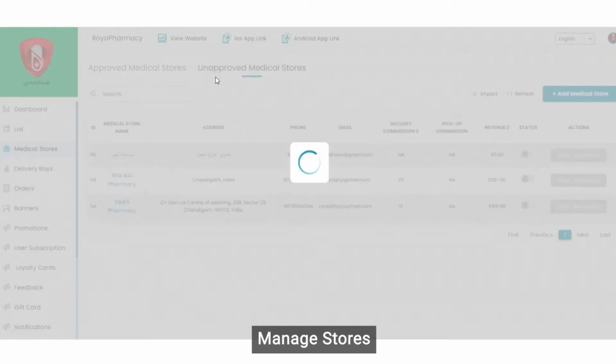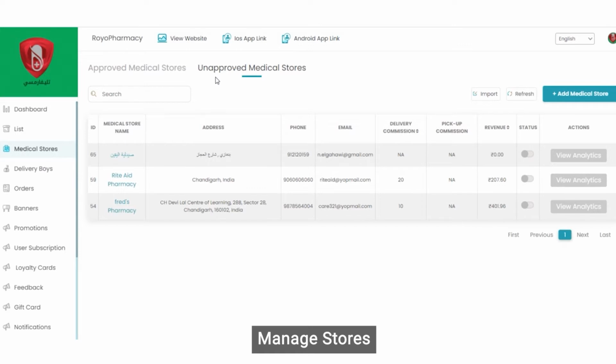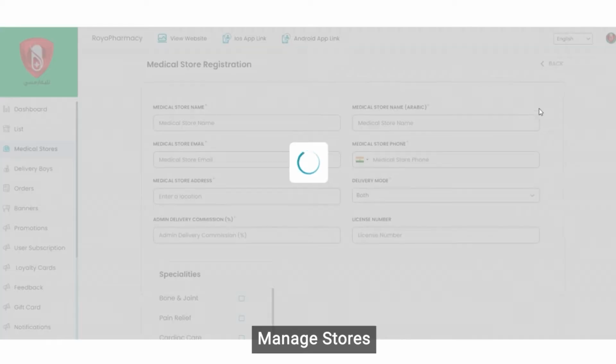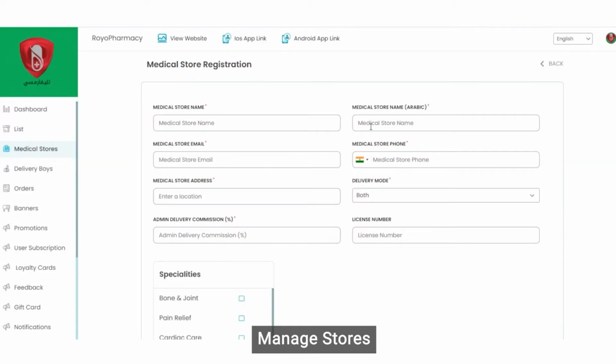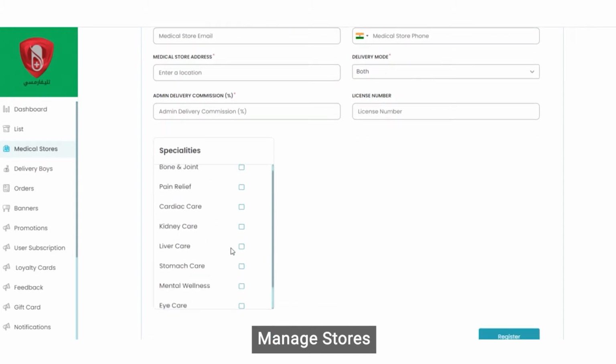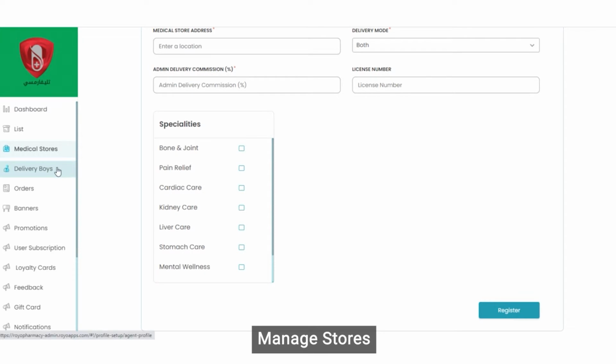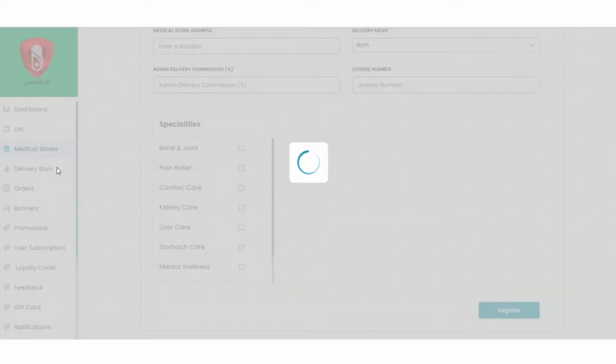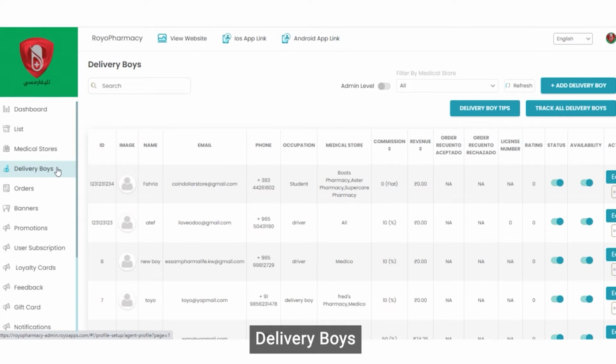So here's a list of all the medical stores whose approval is still pending from the admin end. In order to add a new store, the admin can simply click on the add medical store button. Here you can upload the medical store name, email, their phone number, their address, delivery mode it will be offering, whether it would offer delivery services or self pickup or both, delivery commission in terms of percentage, and you can assign a number of business categories to that particular medical store.